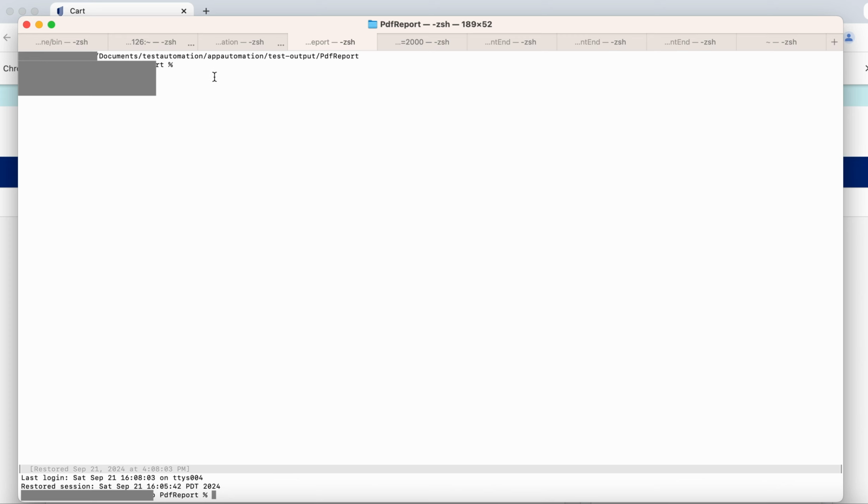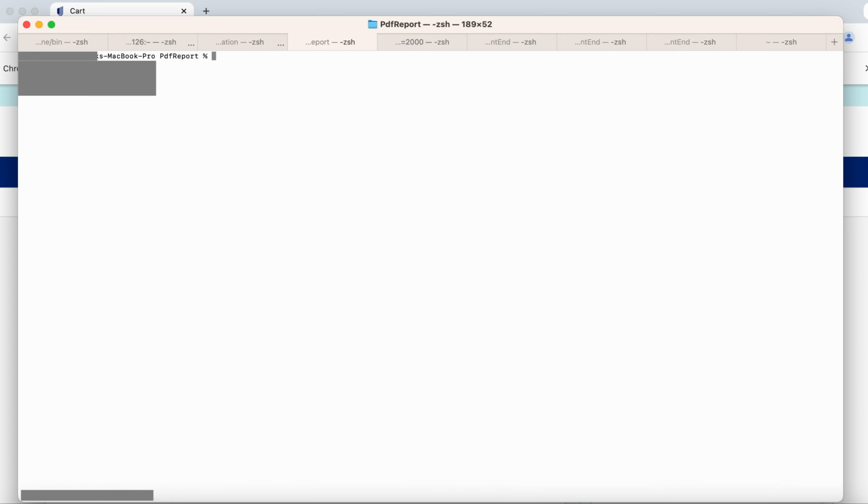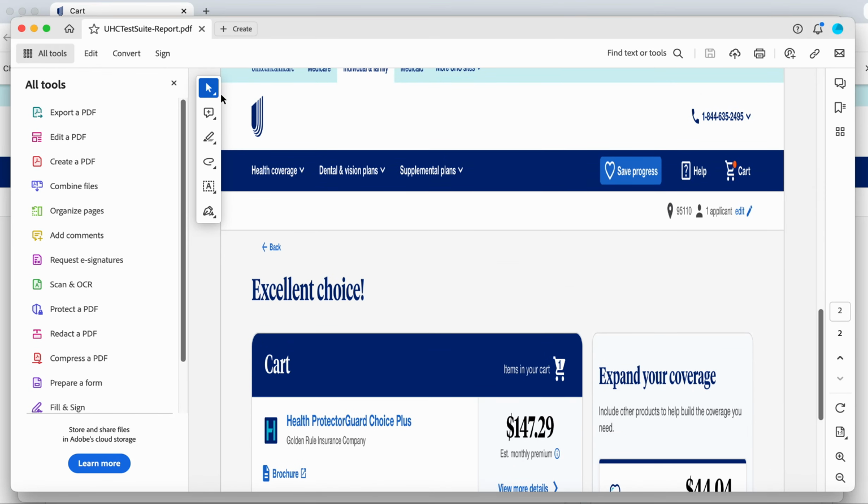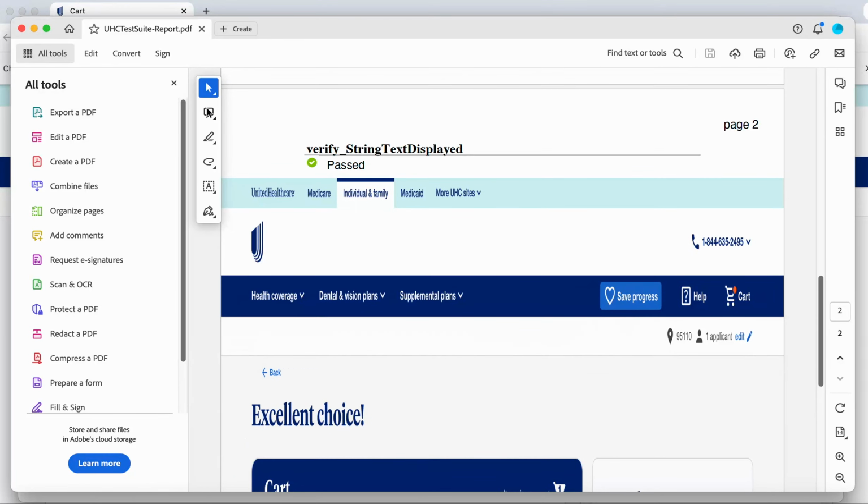The test is now over. Let's see the test execution report. User sees the test report in his documents/test automation/app automation/test output/PDF report folder. The logo in the top left is customizable as per the customer's own logo.